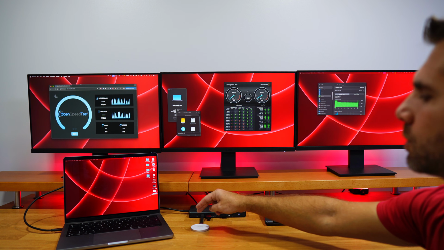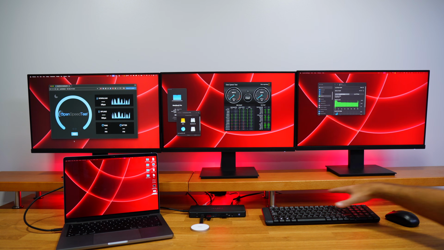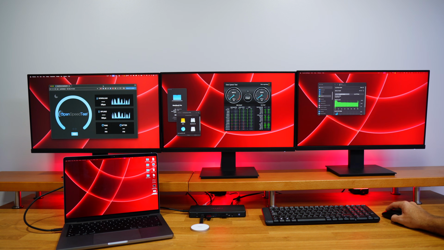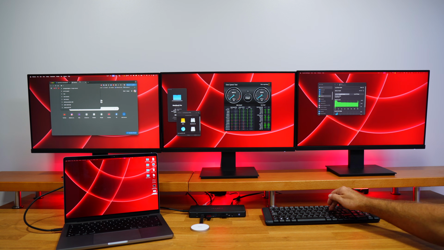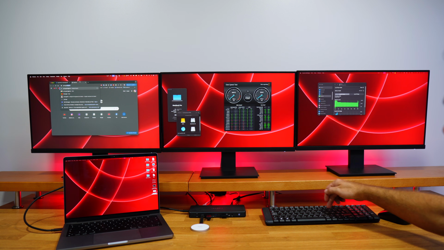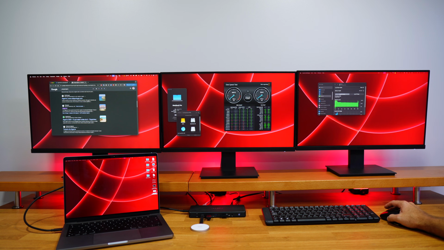Now, in terms of accessories, we have an SSD right over here, which we will test out with the speed test. We also have a keyboard and a mouse that we can use like any other peripheral. And if I go here to a browser and search for Portugal, which is where I live, in the area of Algarve, we will see that we can browse the web.